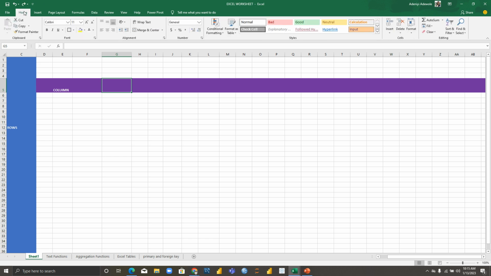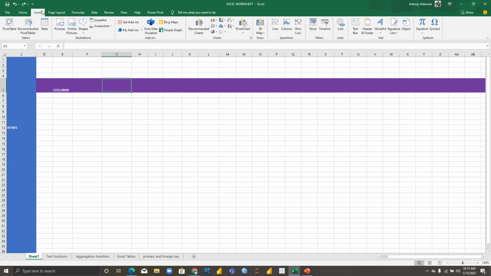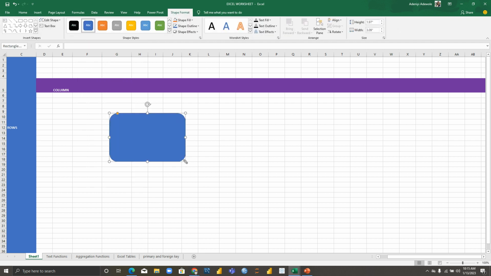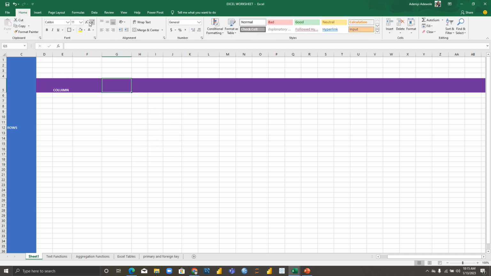Looking at our ribbon, we have the Home ribbon, and from the Home ribbon you can do a lot of things. You can change the text, you can wrap text, you can merge and center. Also, from the Insert ribbon, that is where we have our pivot table, our recommended pivot table, and the table itself. If you want to add a picture to your Excel worksheet, you have online pictures, if you want to get your pictures from the web. Then you have shapes, if you want to insert a shape. If I click on any shape, you can see that, but we're not going into that yet.